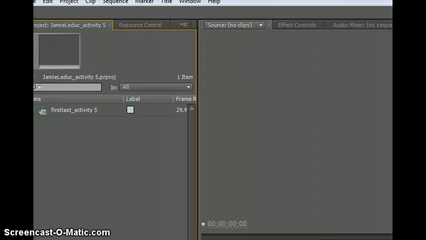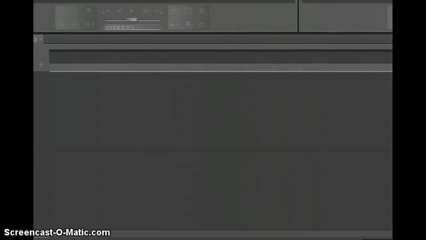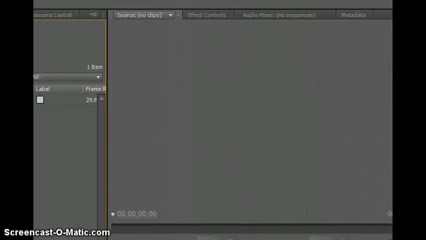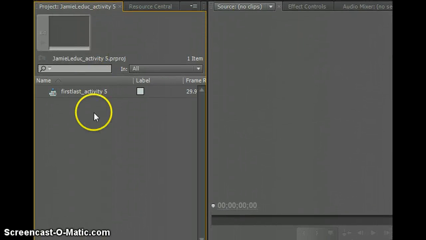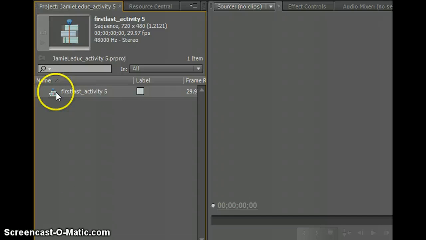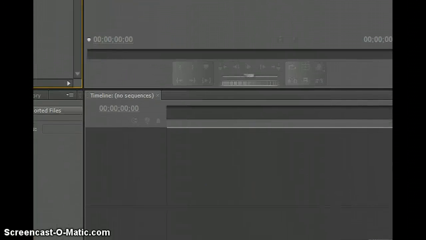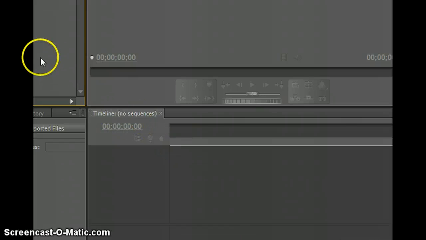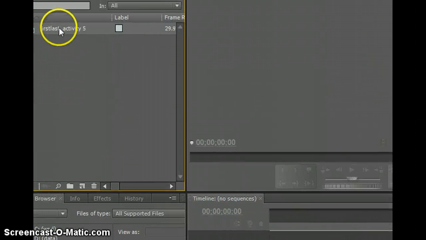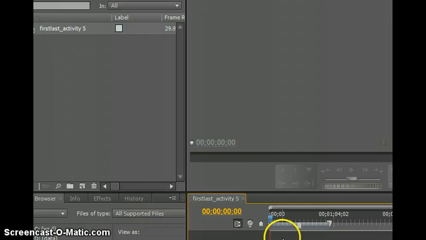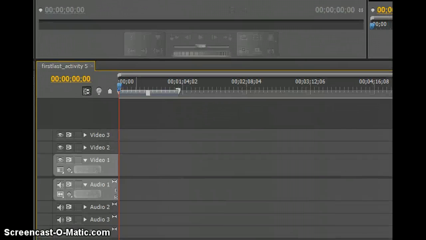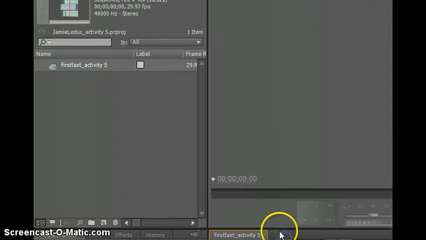Now when Premiere opens, you'll see a whole bunch of different tabs. The tab on the top left allows you to import your media right in here, and this is your sequence. It's really important that the sequence is located there. If you notice down on the sequence, there are no sequences selected on your timeline, so I need to go back up here, double click, and that will load my sequence, and then you'll notice your timeline has been initiated.